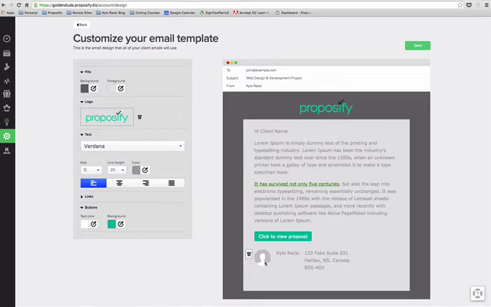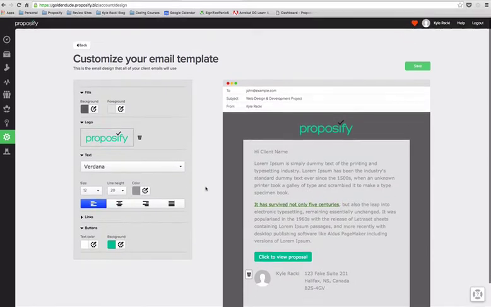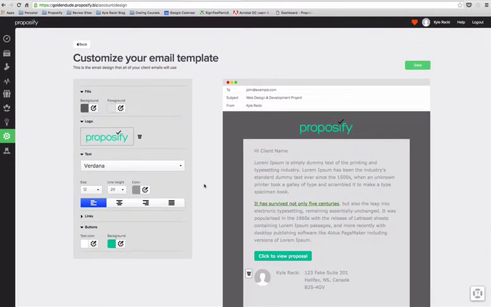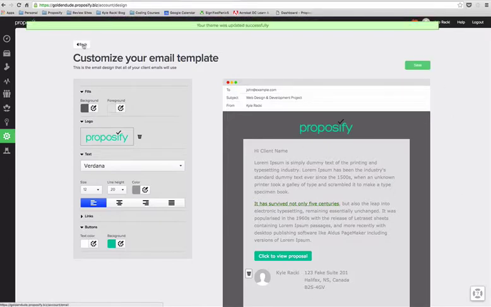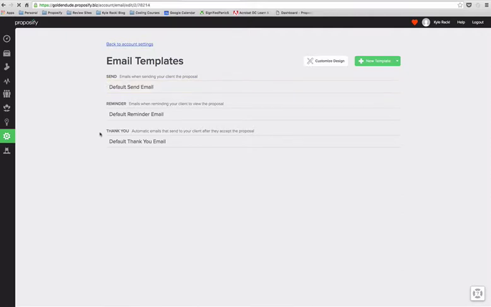Unfortunately, that's all the design styling options you have for the footer. There's no way to really customize all these elements or move them around. Maybe that will come in a future release. Okay, so I've customized my email, so let's save it. And now let's go back and take a look at what it's done to my template.